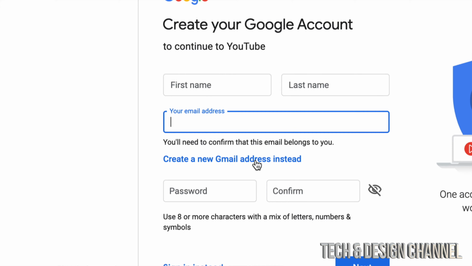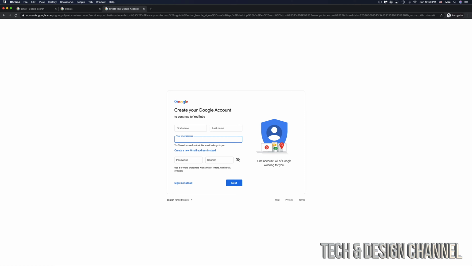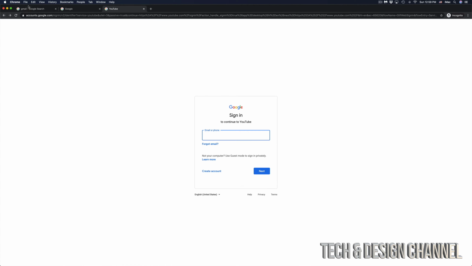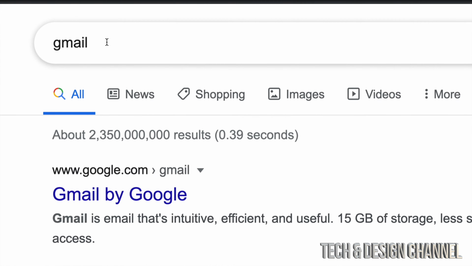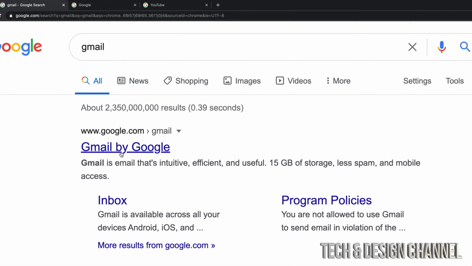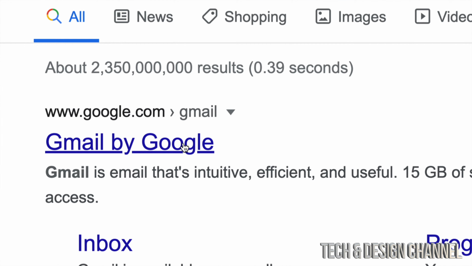Now, if you have an email already, you can go ahead, put in your password, and just continue on. However, in this video, we're starting from scratch. So what we're gonna do is just go right into Gmail. So what I did in Google was just Google Gmail, and then from here, I'm gonna see this, Gmail by Google. I'm gonna click right there.